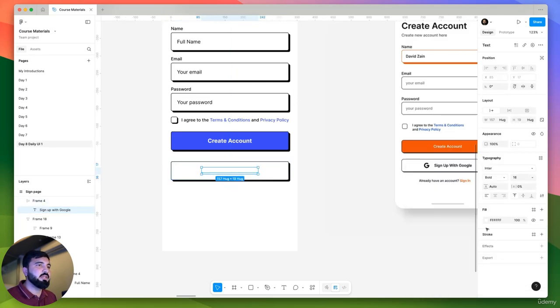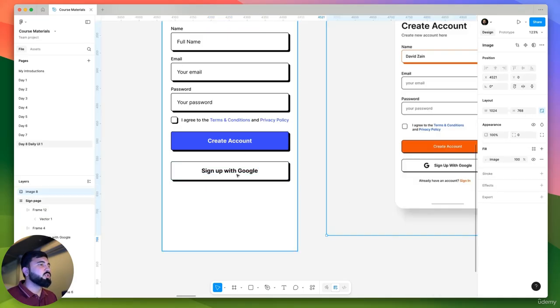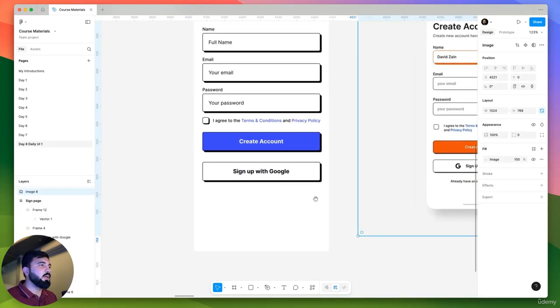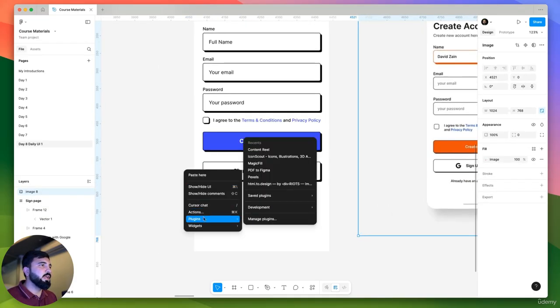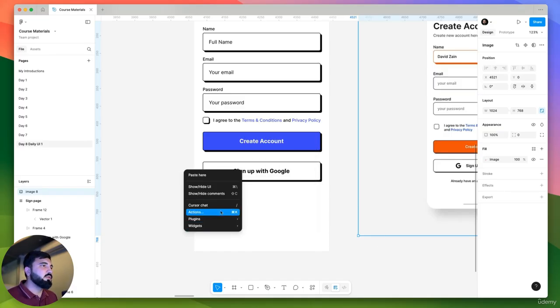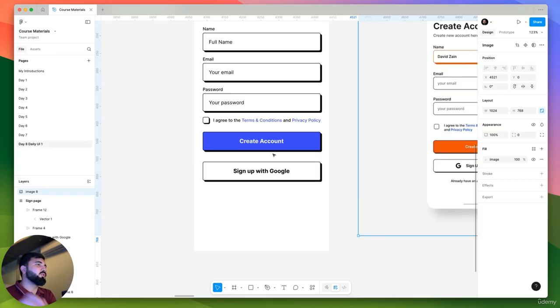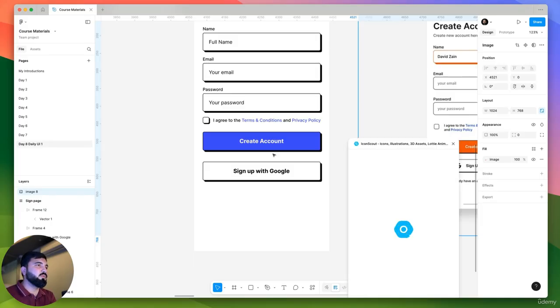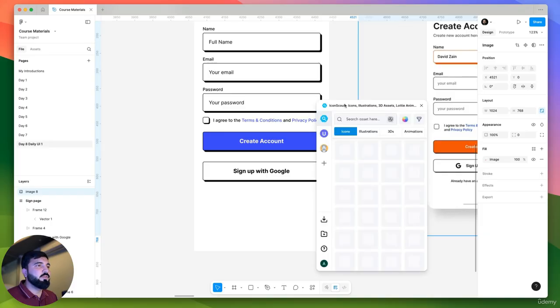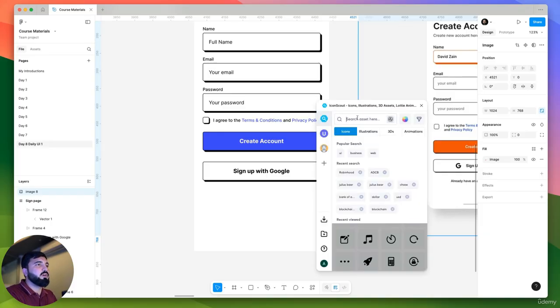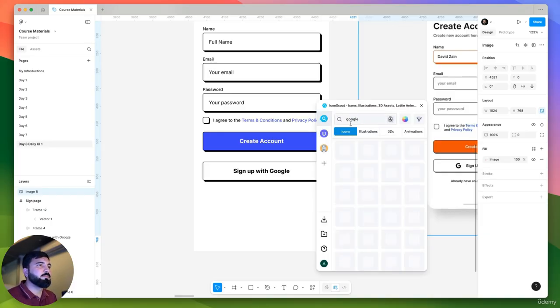I will select the text and make it black. Okay, so for the Google one I will just go to any of the plugins. So for this one let's try Icon Scout for now, but you can use Iconify, whatever plugin you have, it's perfect. Okay, perfect, now it's loading, so let's search for Google.